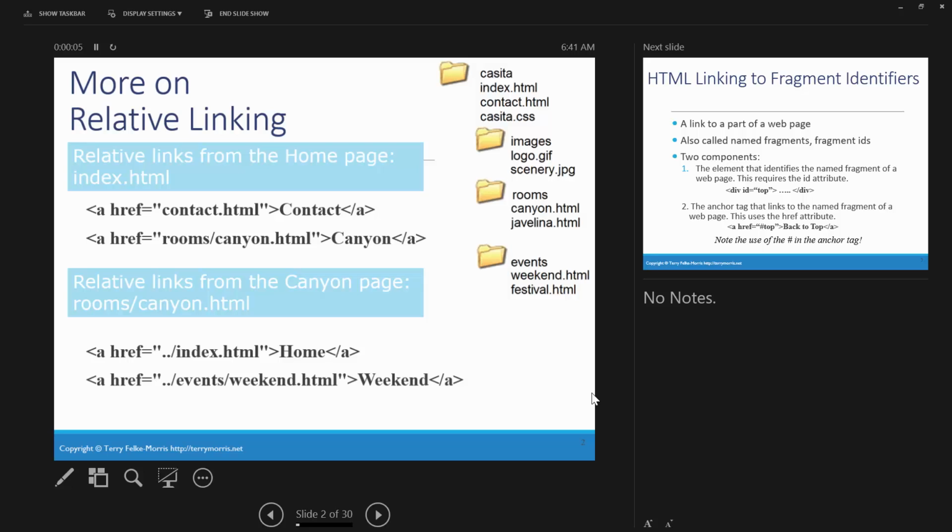So more on relative linking. Relative links from the home page. If you've got a website, it's definitely much easier to link to your own page than it is to link to a website on someone else's page. Typically, if you're going to link to a website on someone else's page, you can only link to the top of the page. All right?